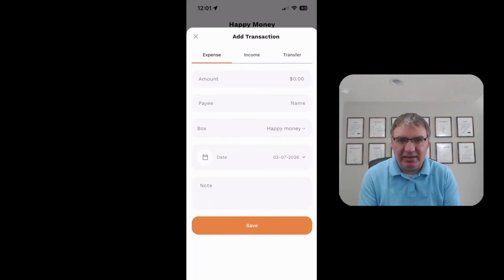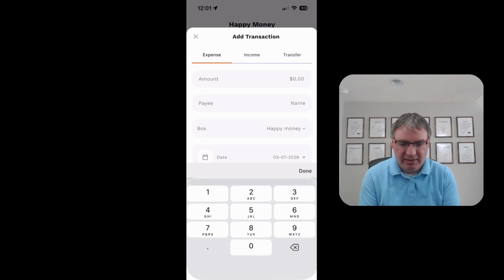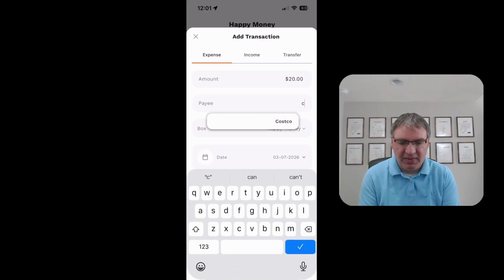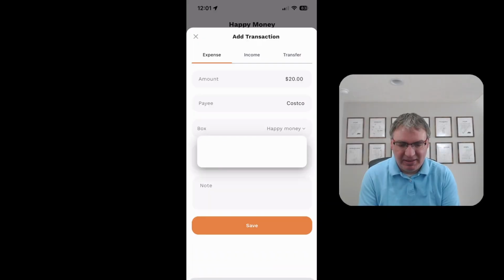I'll add an expense here. Let's do $20 to Costco. You can see that as soon as I type the C, the Costco pops up for me. That's because I've spent money there before. The default box is Happy Money, but you can also choose your other boxes if you need to. And the default date is today.